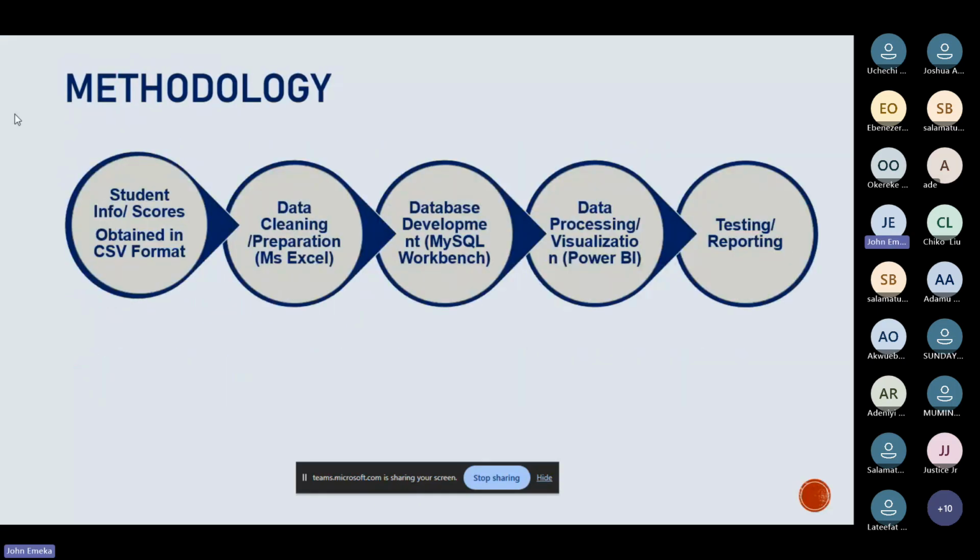We import the data into Excel environment where we inspect for consistency. We also consolidate all the scores in all the subjects as one CSV file before we transfer it to MySQL Workbench where we build our database. And here's the database structure.